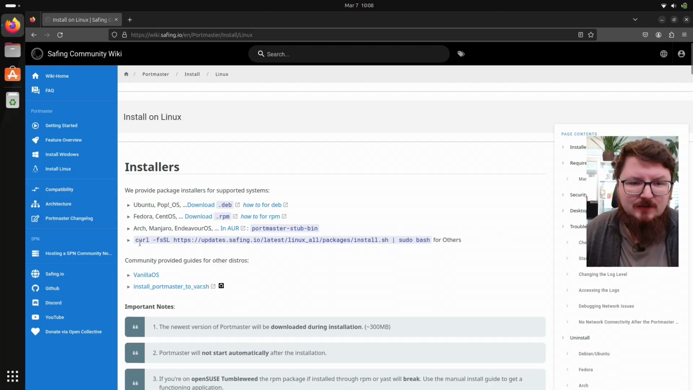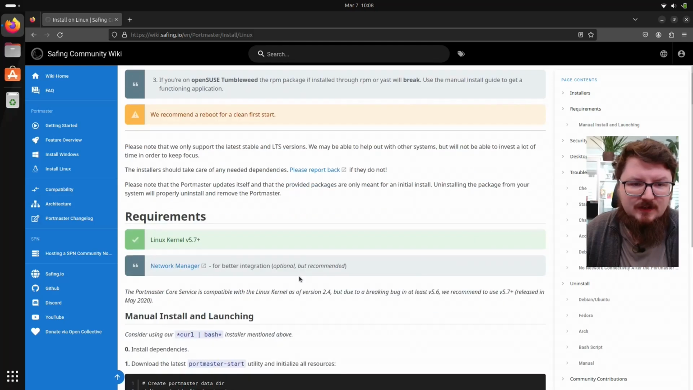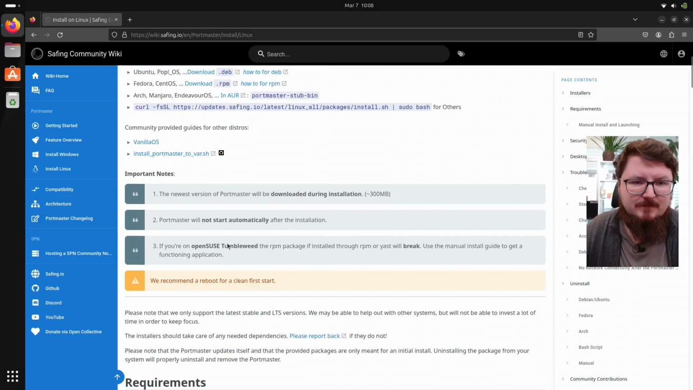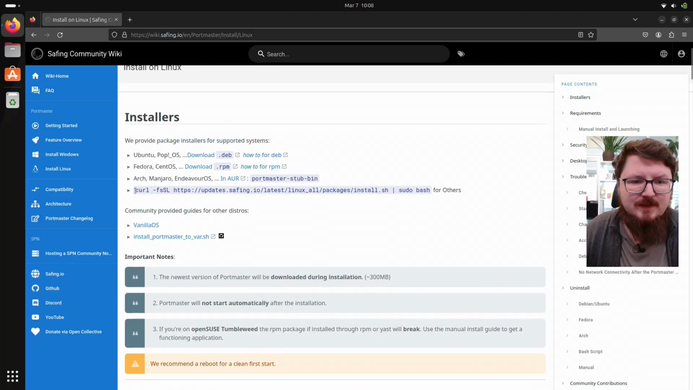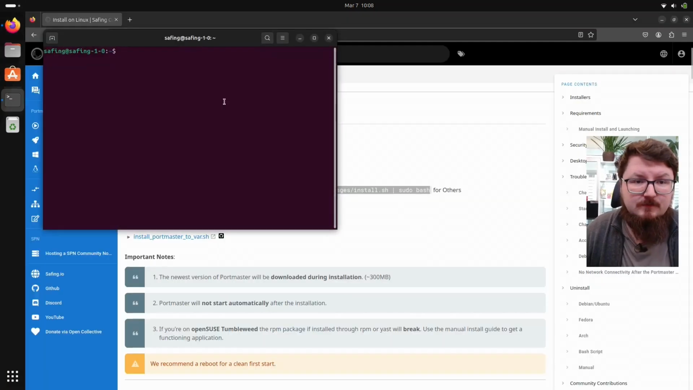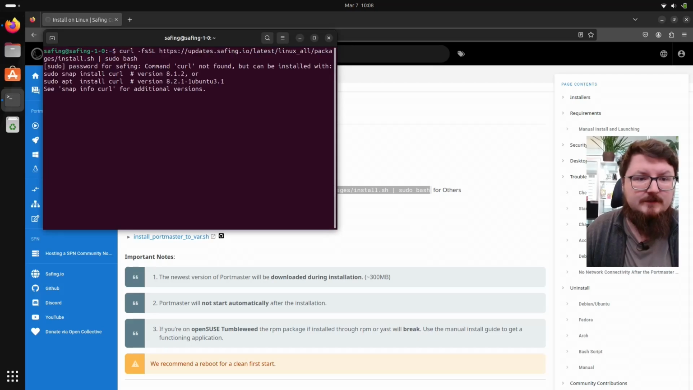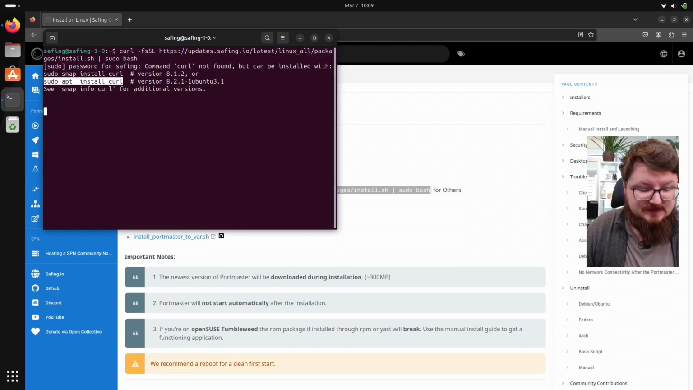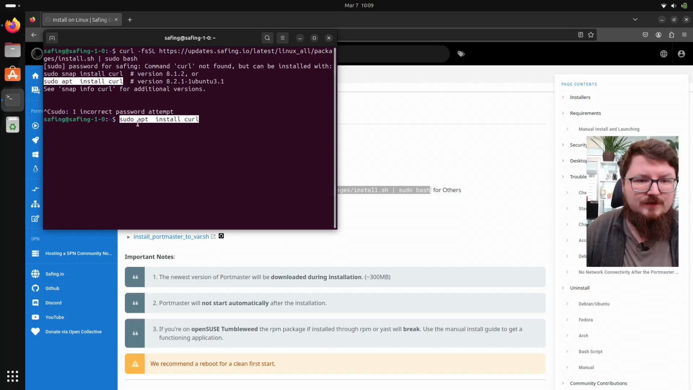Here basically it already says the command, but you can go down here with manual installation and do a little bit more of a deep dive. For this video's sake, I will just copy this, open the terminal, put it in here, hit enter. Okay, apparently curl is not installed. Then let's install curl first.